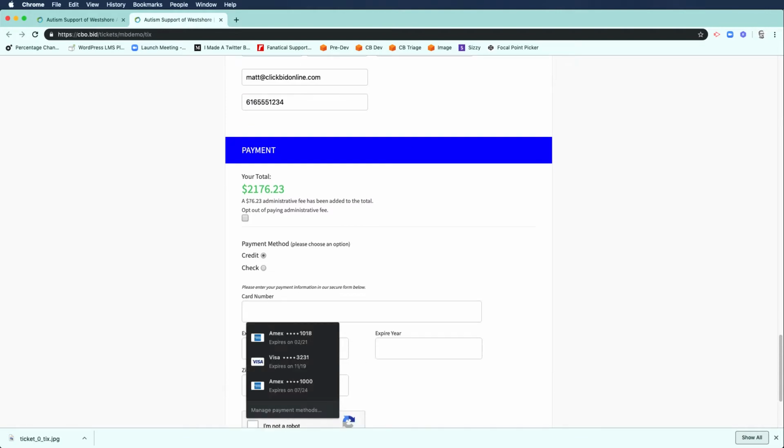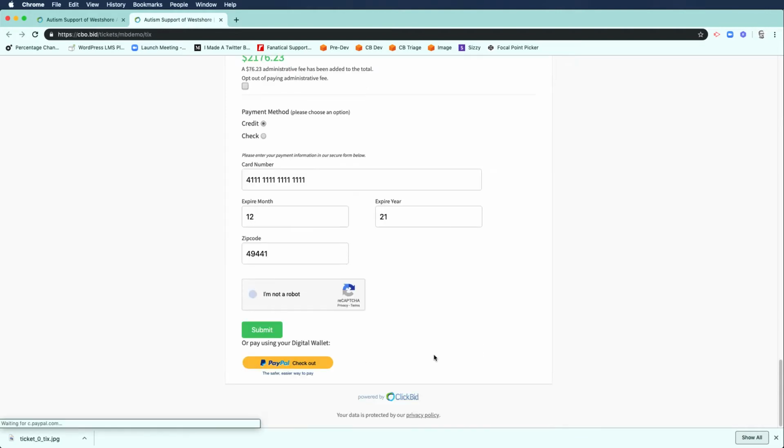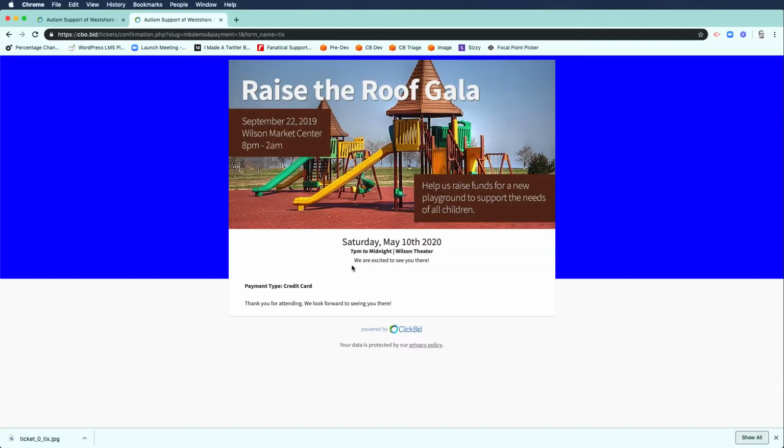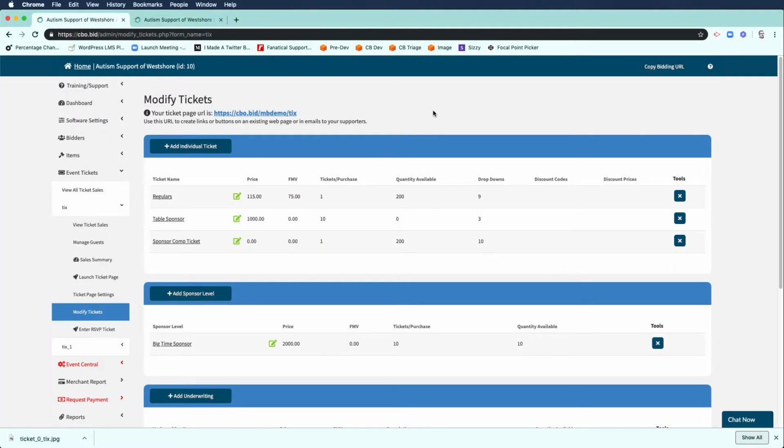So I'm going to type in a credit card, and I'm definitely not a robot, and submit. And you can see here, payment type credit card, and thank you for attending. We look forward to seeing you there. I'll get an email to my account on file, and then I'll also, as the admin, get an email that says I received a ticket sale.